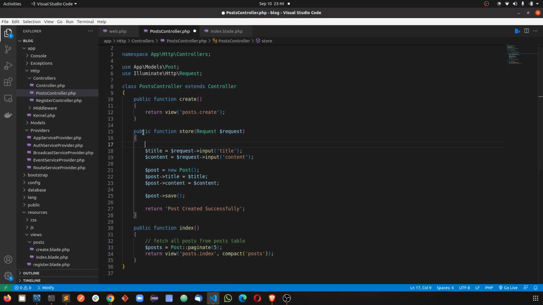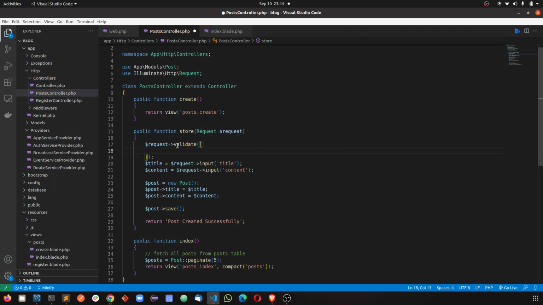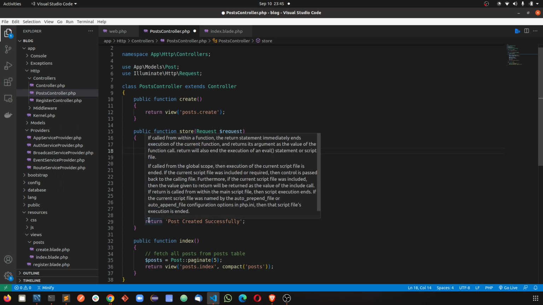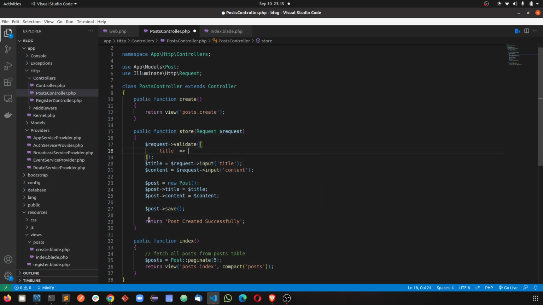So let's go and write the validation part. Here I'm using the request object. I'll call the validate method, and inside the validate method, you are going to pass an array of rules. In the array of rules, the key will be the field which you are getting from the request. So here it will be title, and then I'm going to put some rules over here. There are already predefined validation rules, like if the field is required, you just need to write required.